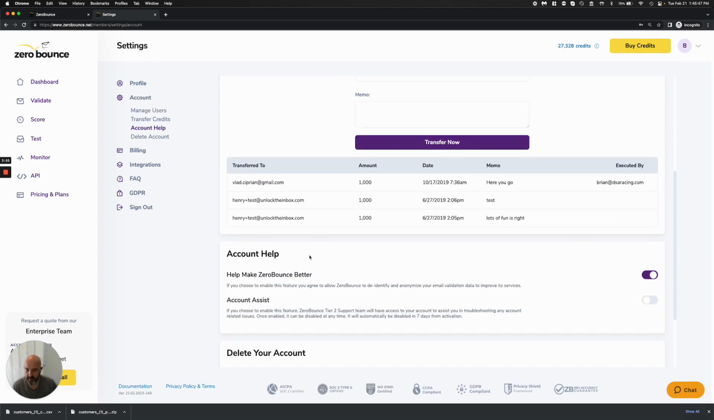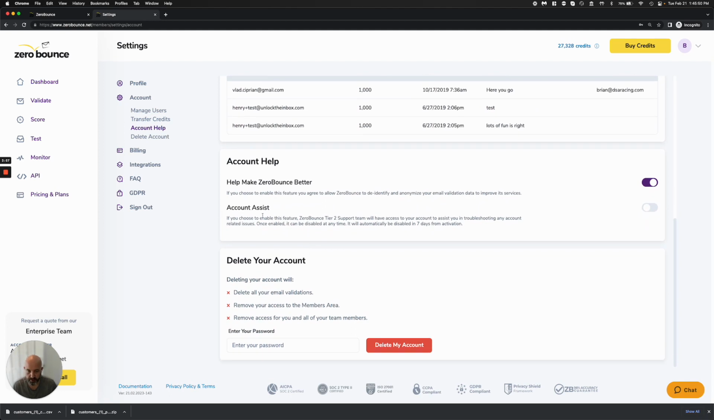We also then have a few different options here. Account assist. This is if you reach out to us for support and you would like us to be able to assist you better. We'll ask you to toggle this on. It is not required, but it does give us the ability to go into your account and kind of troubleshoot with you and help you. And so you're explicitly giving us access to your account. Without this, we can only see very high level data in order to support you.